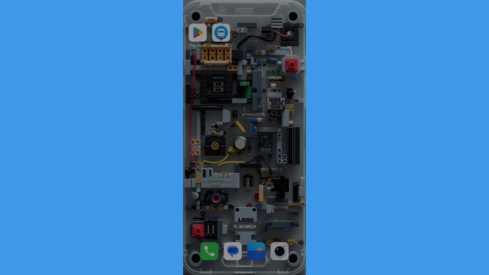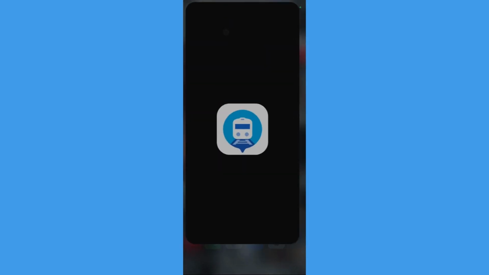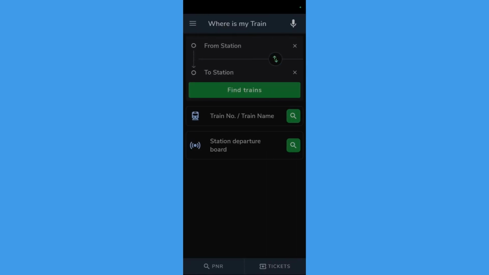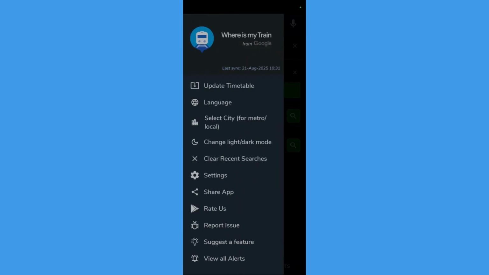So in order to do this, the first thing that you will need to do is simply open up your Where is my train application, and once the application opens up, you can see an interface like this. Now in this particular interface, you will need to click onto these three horizontal lines present at the top left corner of your screen, and the moment you do this, it will launch this navigation menu.